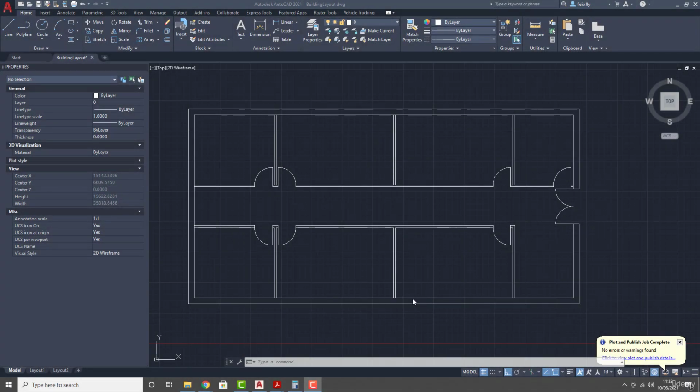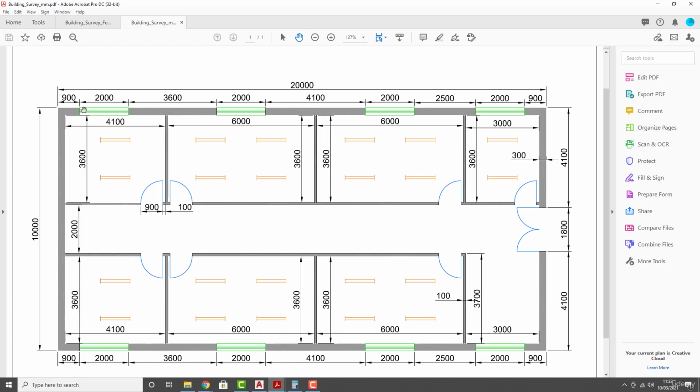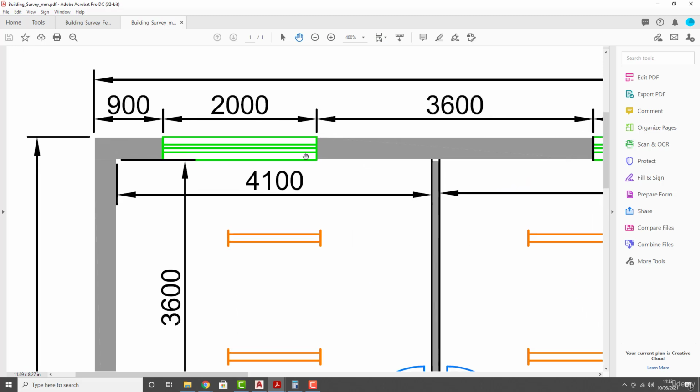Right, so let's look at adding these windows now. I'll have a quick look at our survey. So all the windows are the same size. They are all 2 meters long. Okay, and how they're shown, again, this is kind of a standard. You could add more detail if you had more detail. In this case, we just want to show a window.